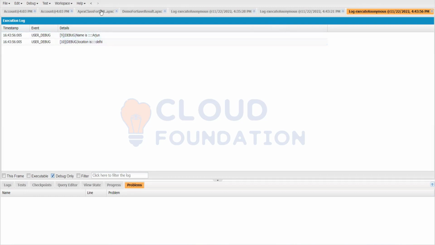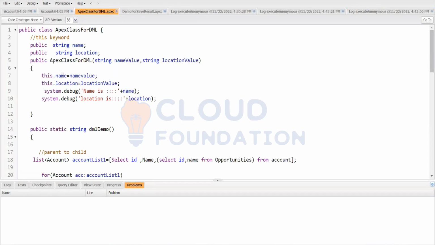So what it means is, it is referring to the current instance of the class. Whenever this class is invoked, it is assigning those values to this variable. And I told you that constructor is the first part. Whenever your class loads, it is the first method which loads.